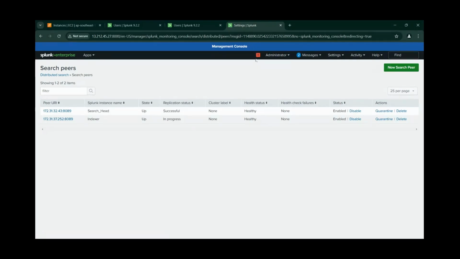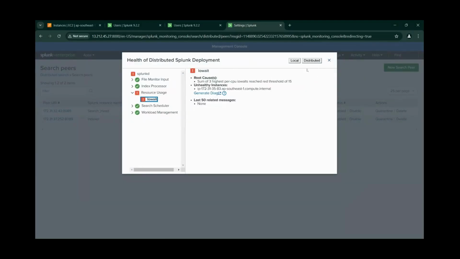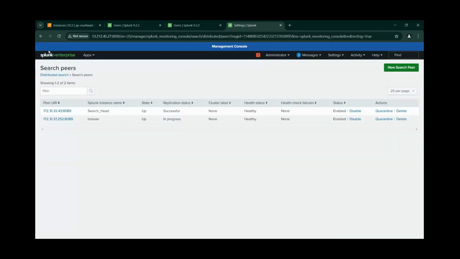Okay, it says in progress. This alert is something you can ignore because we have fewer resources, right? So don't worry about it. Yeah, it says successful. So this means indexer and search head, they both are connected, right? So now we have to set up the monitoring console. Now we connected the components, but we haven't enabled the monitoring console.